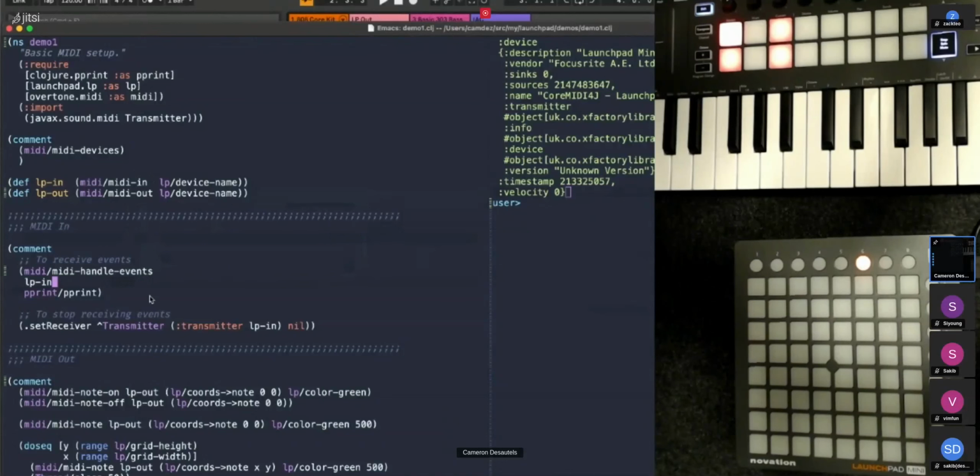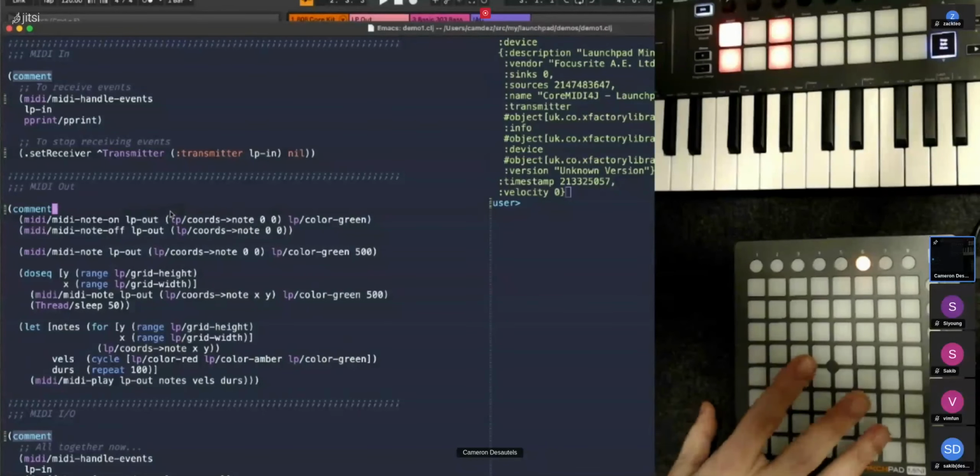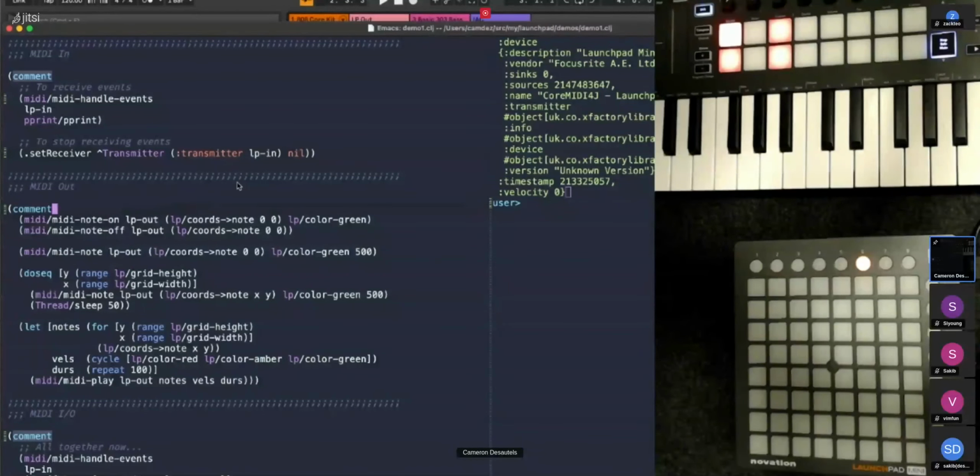So with just this, we can get input from any MIDI device, which is pretty cool. With its weird incantation, we can tell it to stop printing these. So here, I'm going to send MIDI notes, but this time I'm going to send them to the output device, which again is the same physical device, but it's the lights. Essentially, it's controlling the lights.